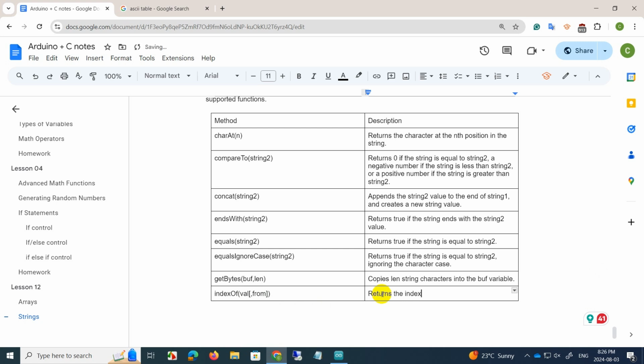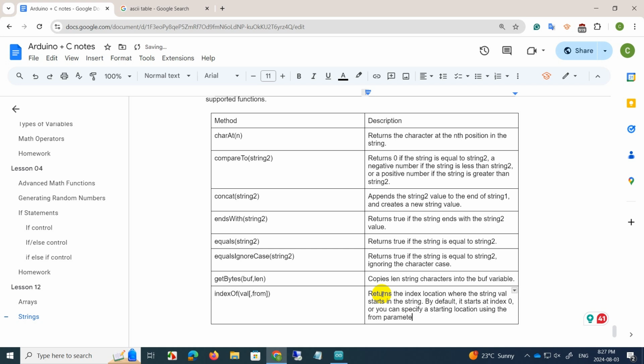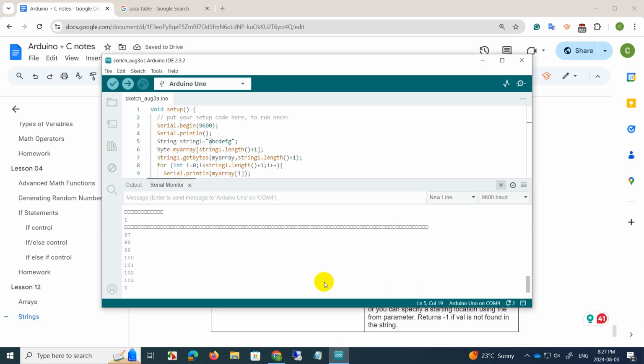This returns the index location where the string value starts in the string. By default, it starts at index 0, which is the beginning, or you can specify a starting location using the from parameter. Returns -1 if value is not found in the string. So let's showcase this.